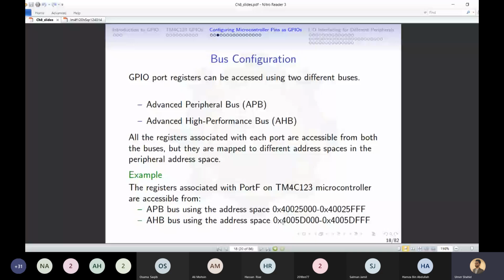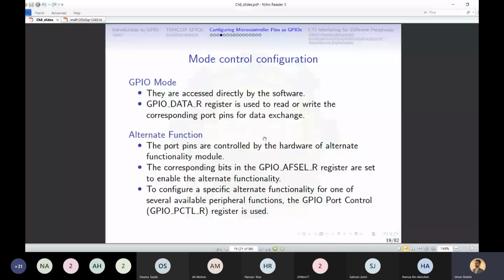Next comes the mode control configuration. Mode control configuration is done using special registers. The first one is the GPIO mode register. They are accessed directly by the software. You can select the mode of a GPIO by just putting 1 to the relevant bit. Each bit will be mapped onto a pin. So if you want to configure a single pin as an alternate functionality or as a GPIO mode, you are supposed to put either 1 or 0 to the relevant bit that is connected to that specific pin.